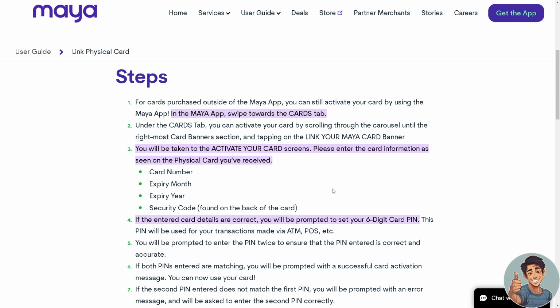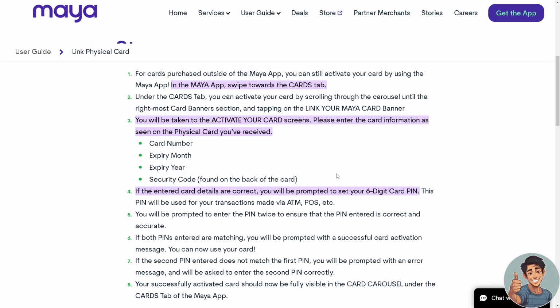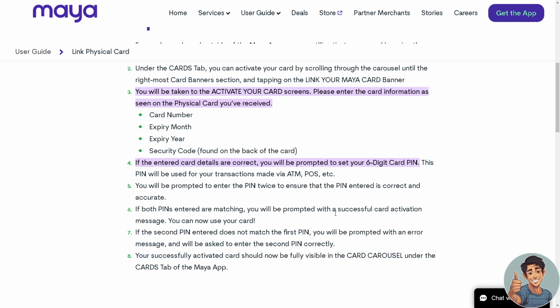Please enter the card information as seen on the physical card you've received, like card number, expiry month, expiry year, and the security code found on the back of the card. And if the entered card details are correct, you will be prompted to set your 6-digit card PIN, and this PIN will be used for transactions via ATM, POS, etc. You will be prompted to enter the PIN twice to ensure that the PIN entered is correct and accurate. And if both PINs entered are matching, you will be prompted with a successful card activation message. You can now use your card.